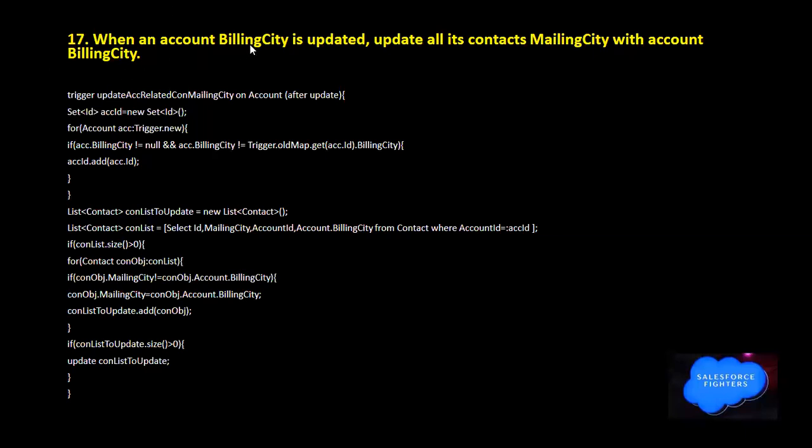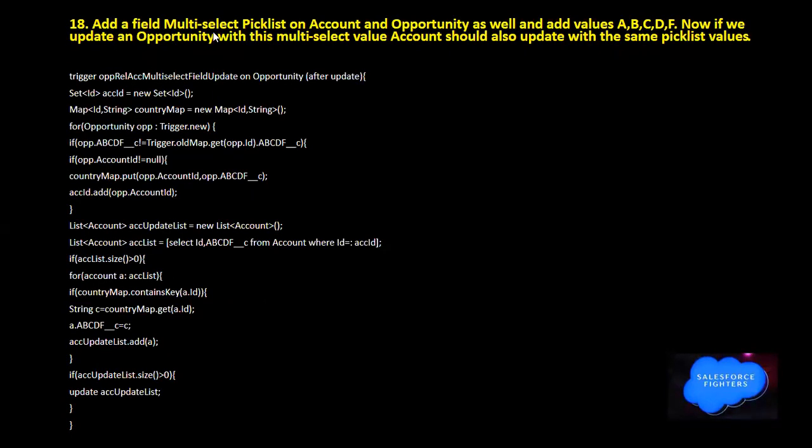Next question, when the account billing city is updated, all its contacts' mailing city should be updated with the account billing city. Trigger on update of account, related contact's mailing city, account after update. Next question, add a multi-select picklist field on account and opportunity with values A, B, C, D, E, F. Now if we update the multi-select value on opportunity, the account should also be updated.